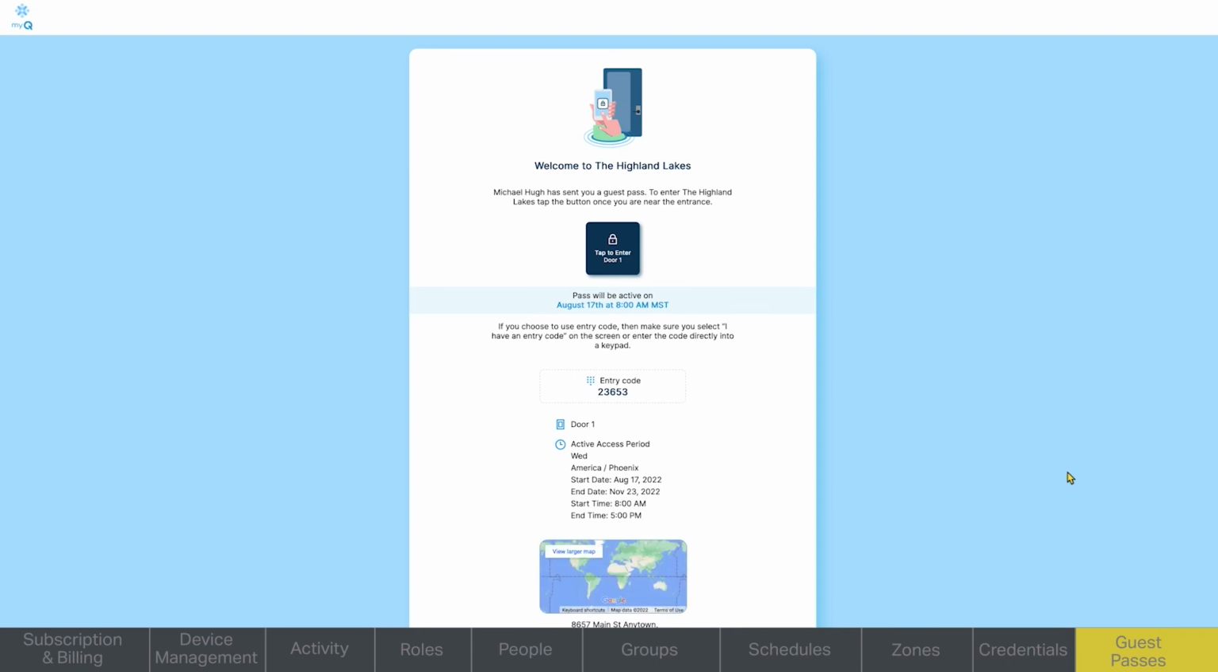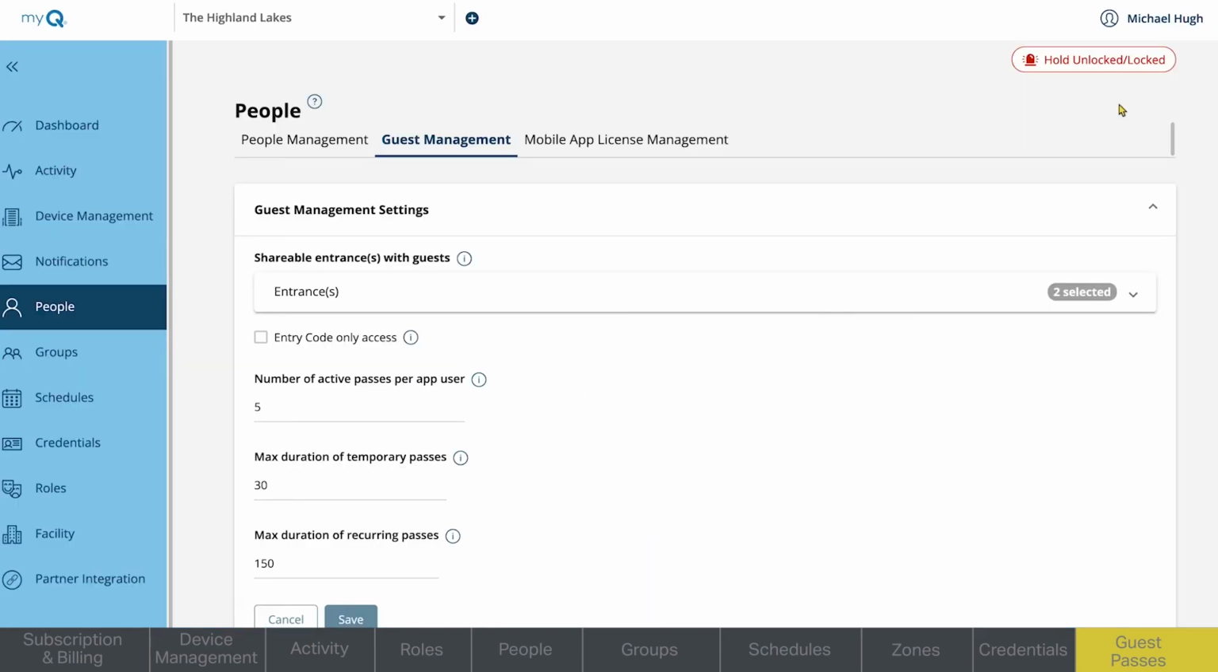If someone attempts to use a pass outside of the scheduled window, that will be recorded in the Activities tab. Other parameters include the number of active passes per user, the max number of days a temporary or recurring pass is active, and which entrances guests can create passes for.